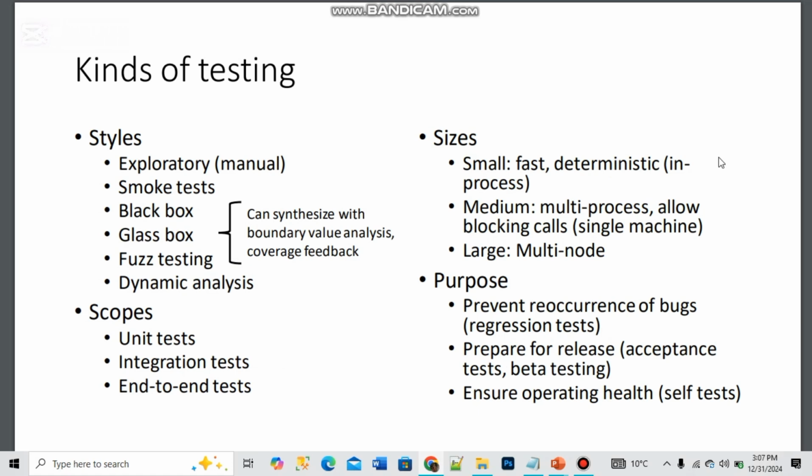Okay. Then we have smoke tests. Smoke tests quickly check if the main parts of a program work properly, like giving a car a quick startup to see if the engine runs before taking it for a drive. If it doesn't start, you know there is an issue to fix first.